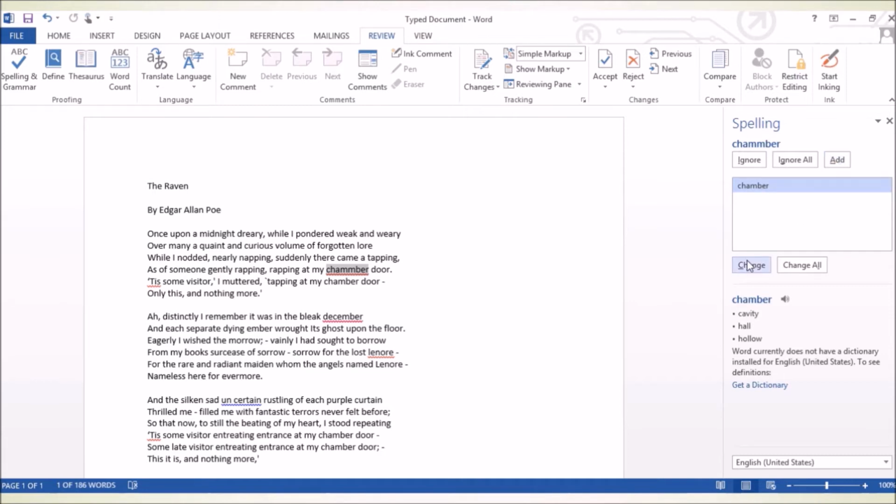The bottom two are change if you wish to change it, and then change all if you know it's located throughout the document and you want to change them all. In this case, we will hit change. And there again, we've made our correction in the text.